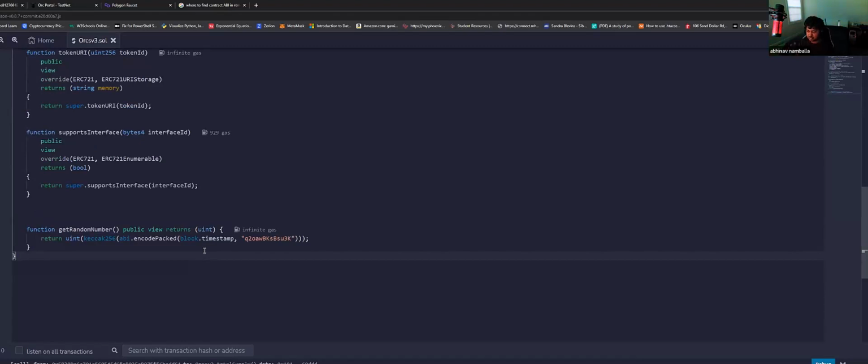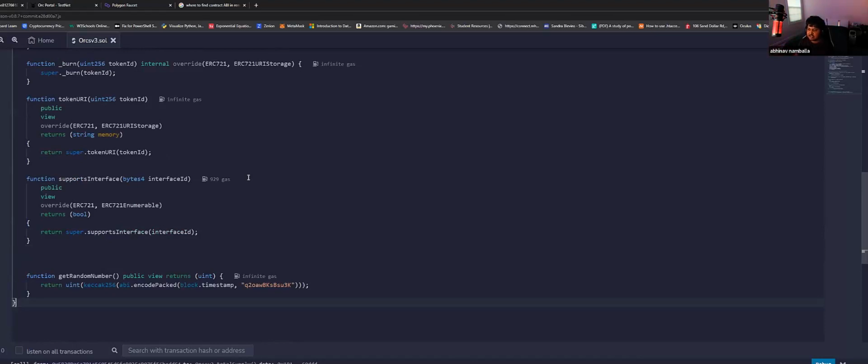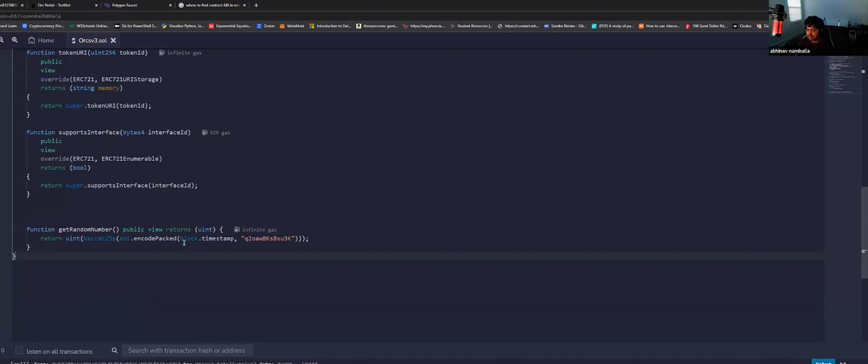Especially the reason being that miners can actually manipulate the block timestamp somewhat. So if this was a super important contract and you really needed random numbers for something super important, I'd say you should not be using block timestamp. You should be using something like a Chainlink Oracle API.